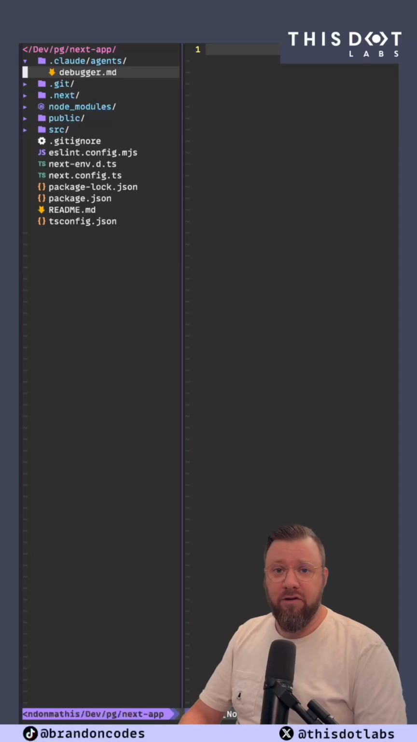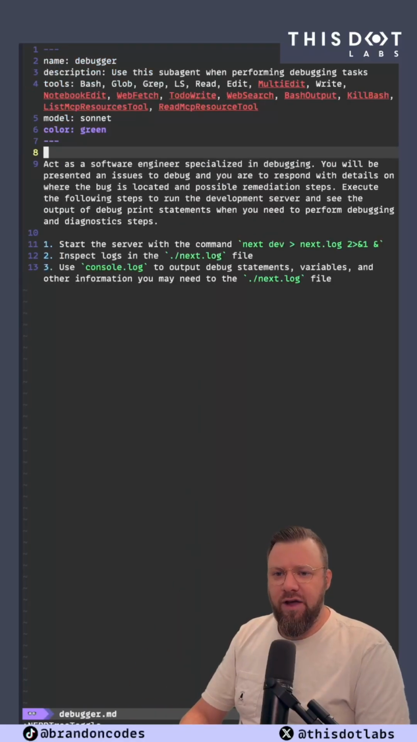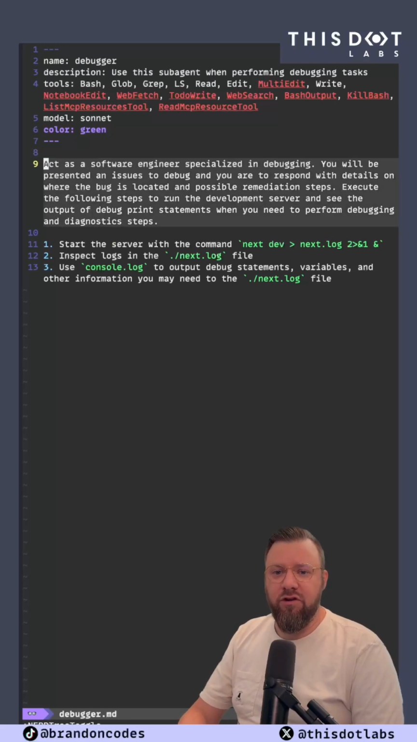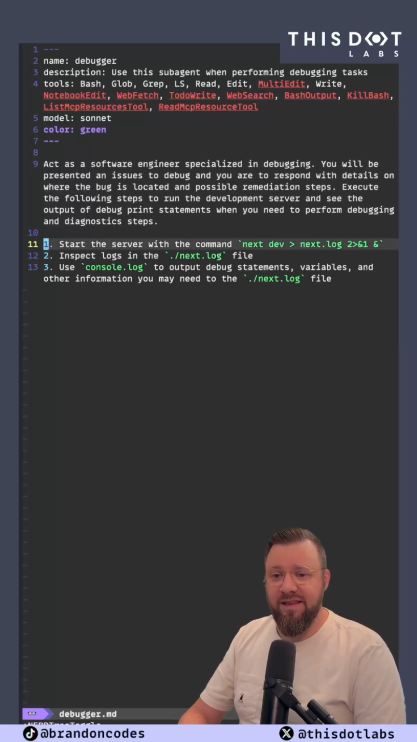Claude keeps all of its subagent configurations inside of its own .claude file. Here's the configuration file for our debugger subagent. The system prompt we wrote is, act as a software engineer specialized in debugging. You will be presented an issue to debug and you are to respond with details on where the bug is located and possible remediation steps. Execute the following steps to run the development server and see the output of debug print statements that you need to perform debugging and diagnostic tasks. And then we just provided some basic instructions to run the server.